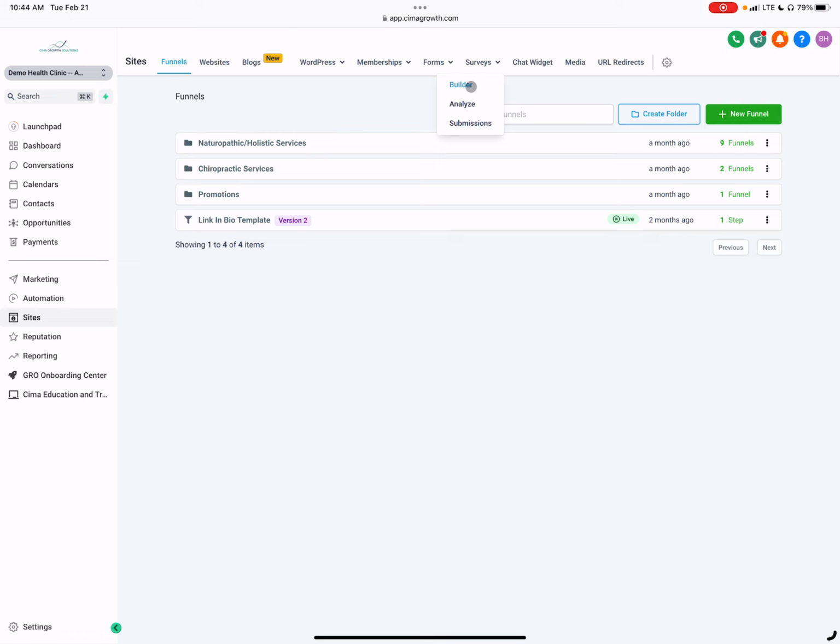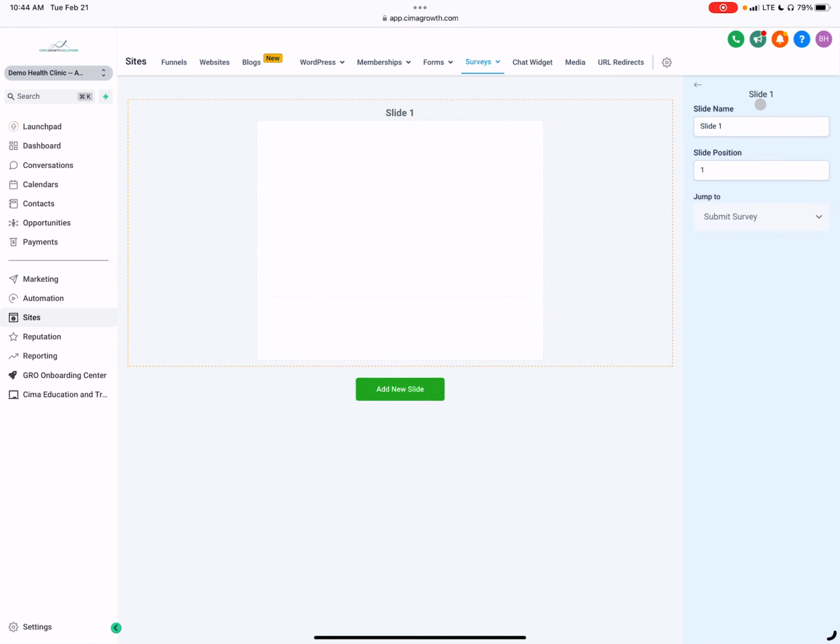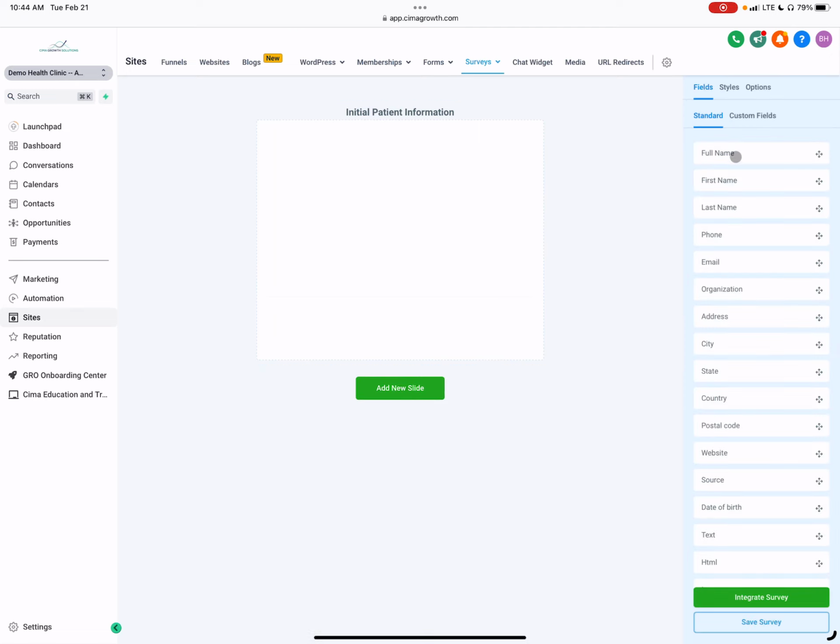So what you'll do first is you'll come to Builder and you will create a survey. You'll click Add Survey and you can make the survey whatever you want it to be called, and you can name each slide so that you can identify the necessary steps. So let's call this Initial Patient Information. You can then choose what fields you want to assign to that form.